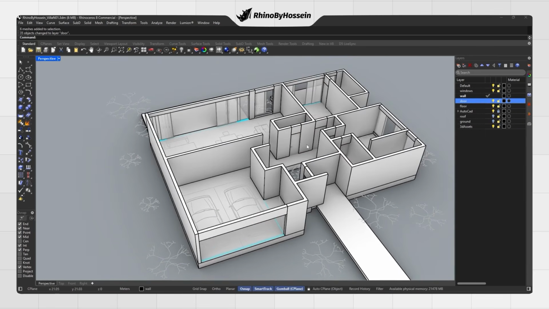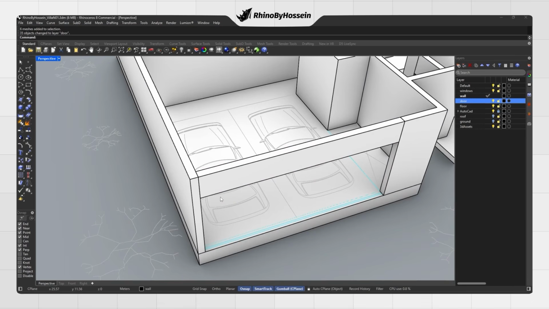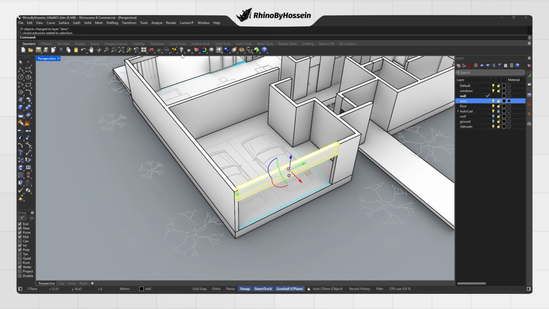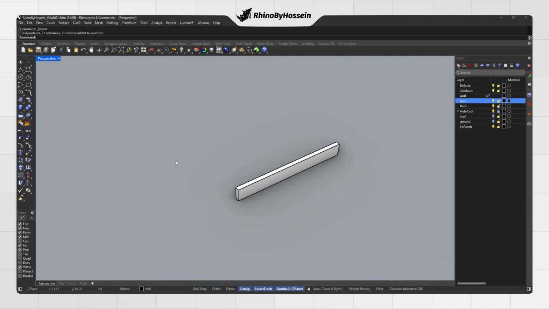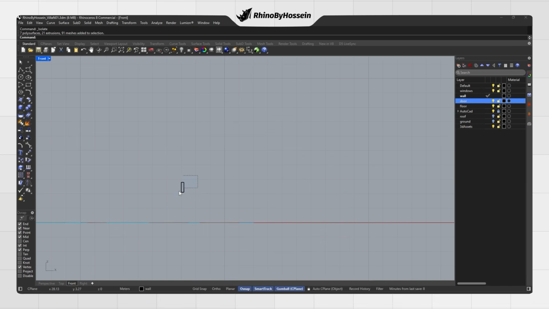Now we move on to modeling the garage door. This door is a rolling shutter type, which is commonly used in parking spaces. The first thing I do is isolate the upper part of the wall where the garage door is located. This is just to keep the workspace cleaner so I can focus only on this section and model it more precisely. All right, now let's start building the door itself.